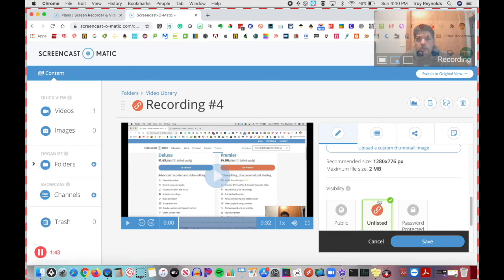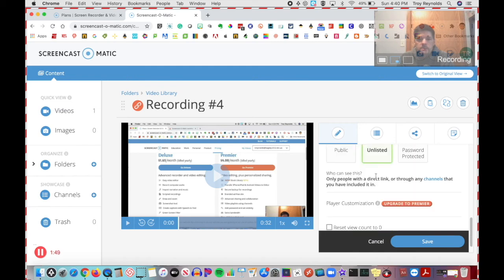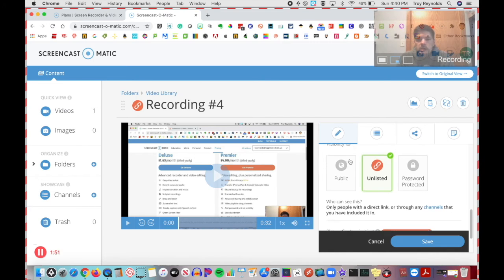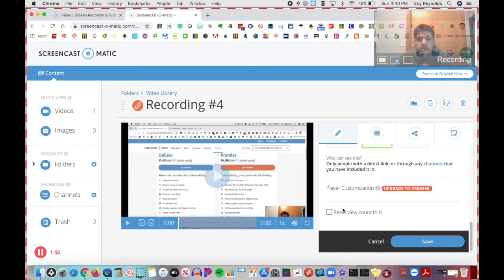I can set my thumbnail, so I can use a custom thumbnail image if I want to create one of those. Recommended size it gives me, and it tells me the maximum size. The visibility I set when I recorded this to unlisted, so only people with a direct link. And then I can reset the view count if I want.